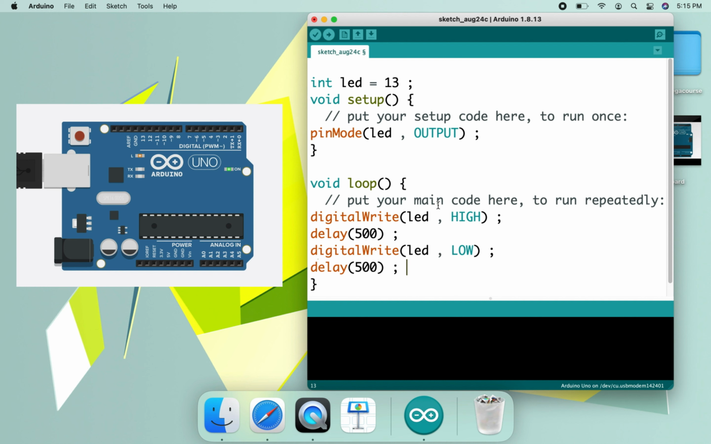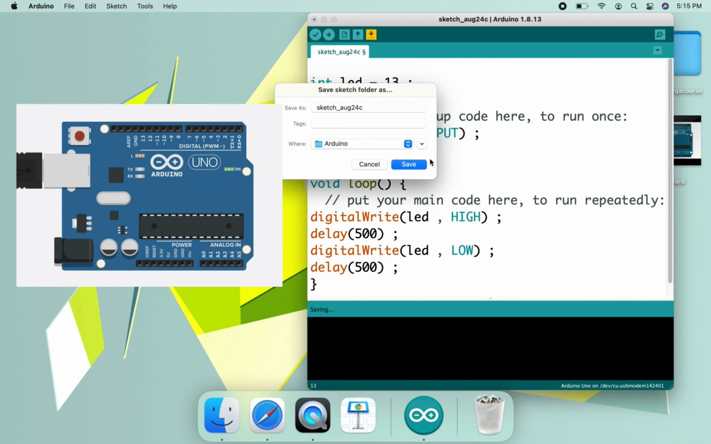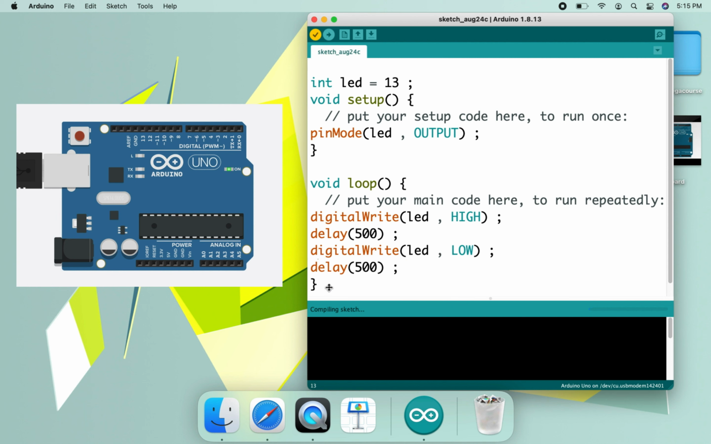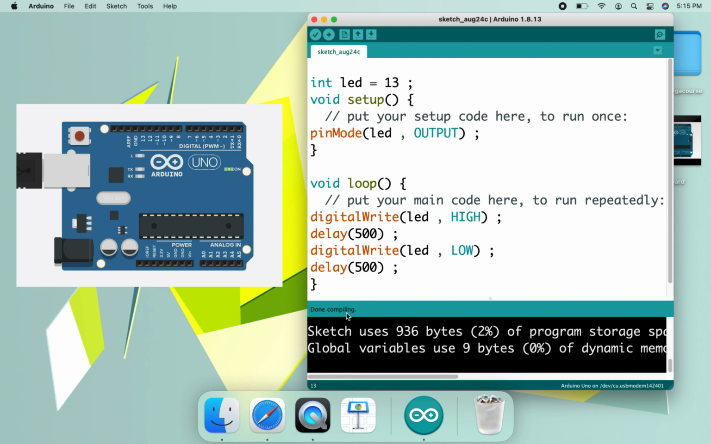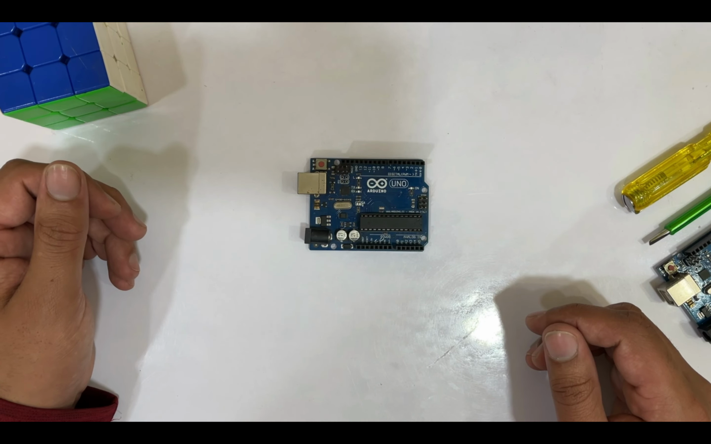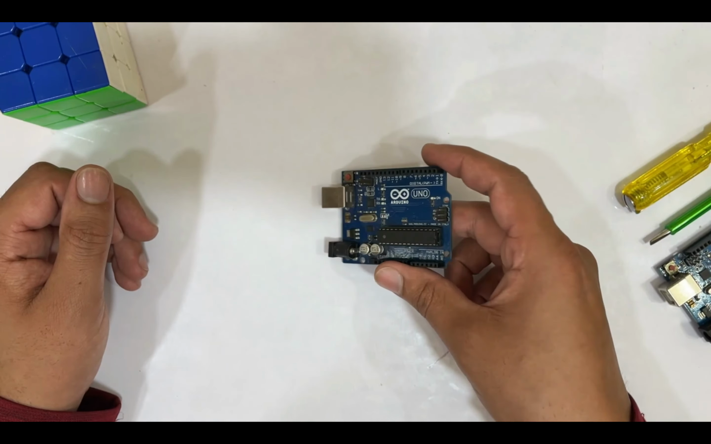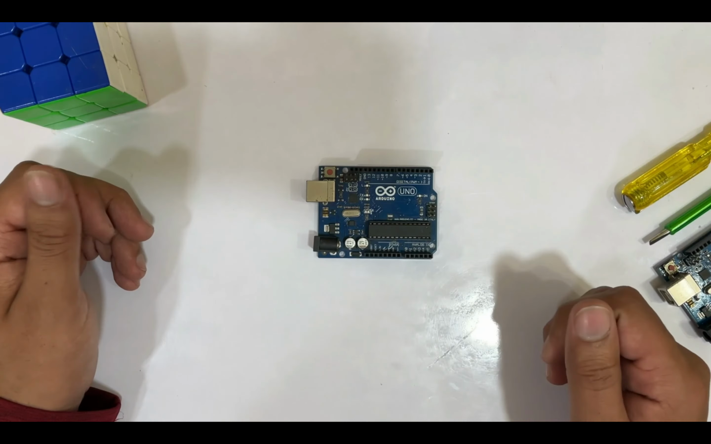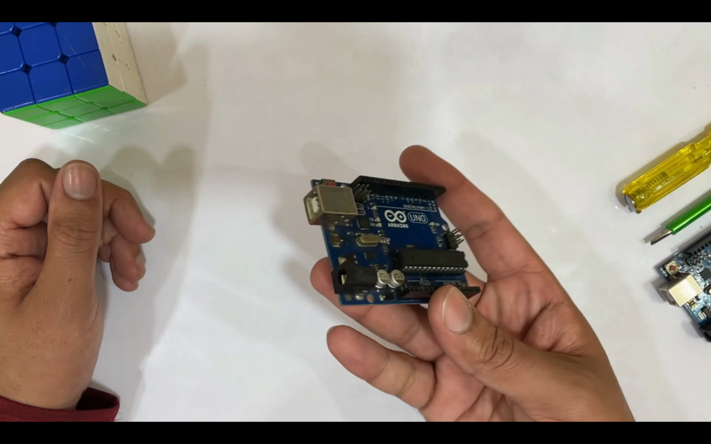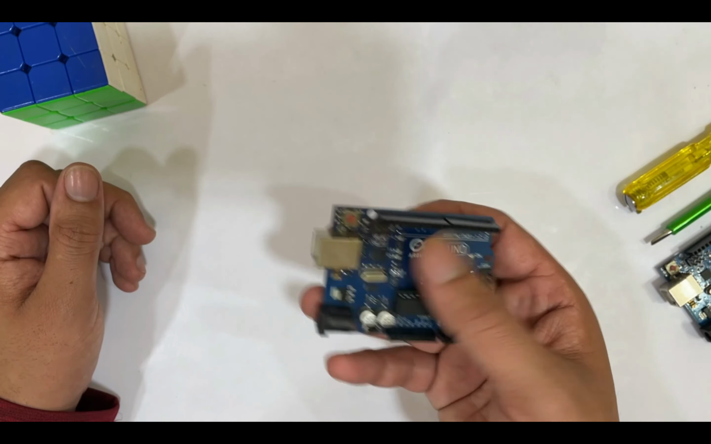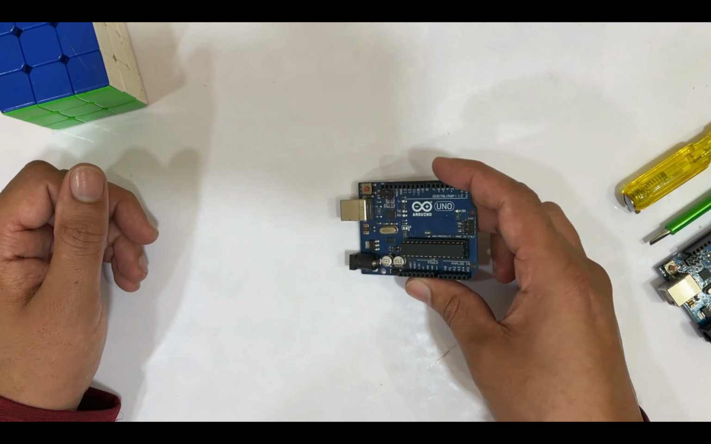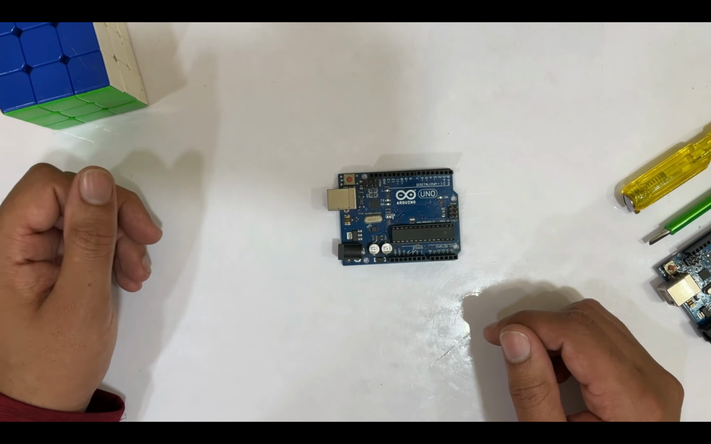Now let's first verify the code and then upload it to the Arduino. Click on the verify button here and then click on save, and there we go with done compiling. So we have no error in our code. Now let's upload it to the Arduino. Here we are on the board and I have uploaded the code on this board. This is the circuit diagram that we will need. No external components, just our Arduino and the inbuilt LED. Now let's power up the Arduino and see how it works.